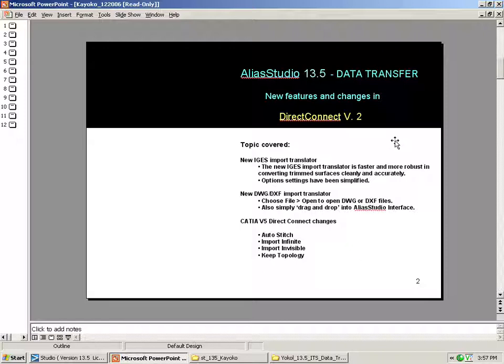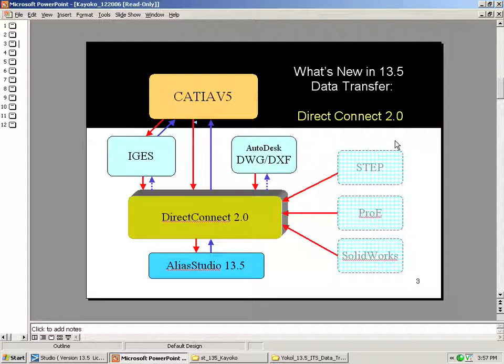So what is Direct Connect version 2? Direct Connect version 2 is a package of multiple translators, or family of translators, that can read various CAD data formats. For example, IGES, DWG DXF, STEP, Pro-E, SolidWorks, and CATIA V5.